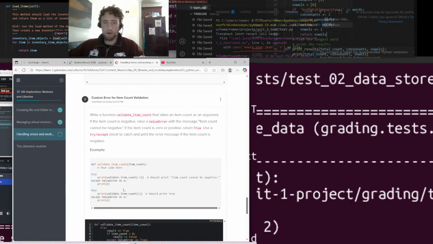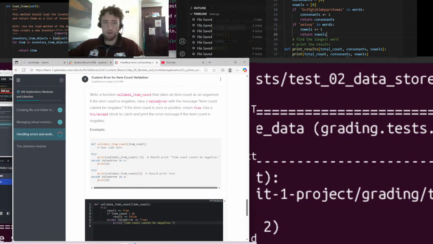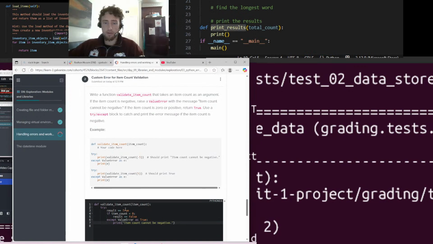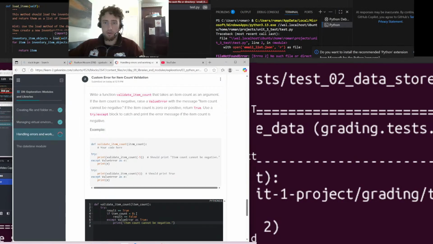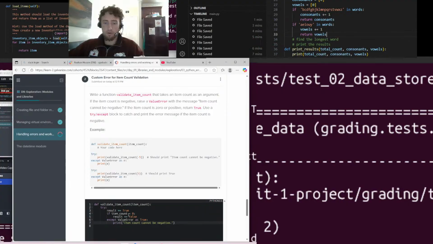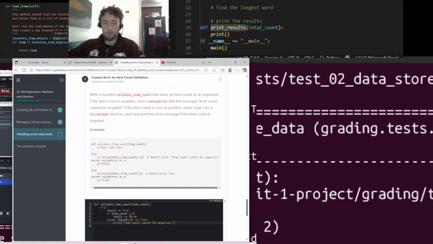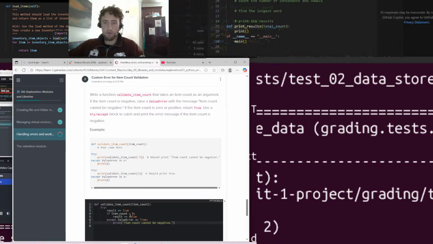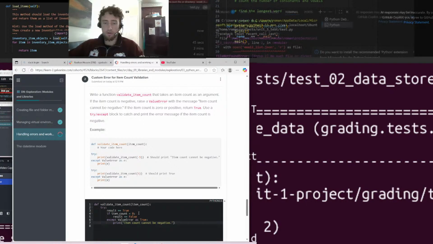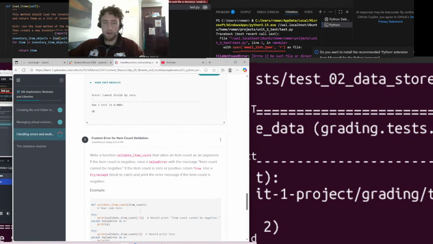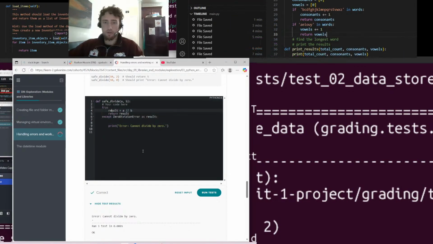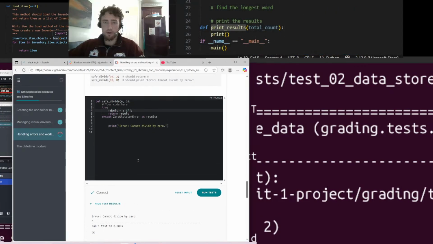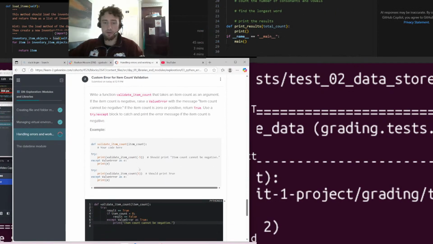So where do we go wrong? If the item count is lower than 0, return. But how do I return? This result equals A divided by B. So I return the result to this variable.